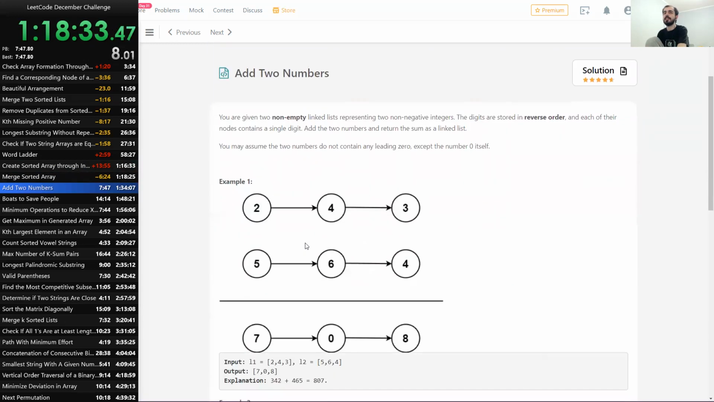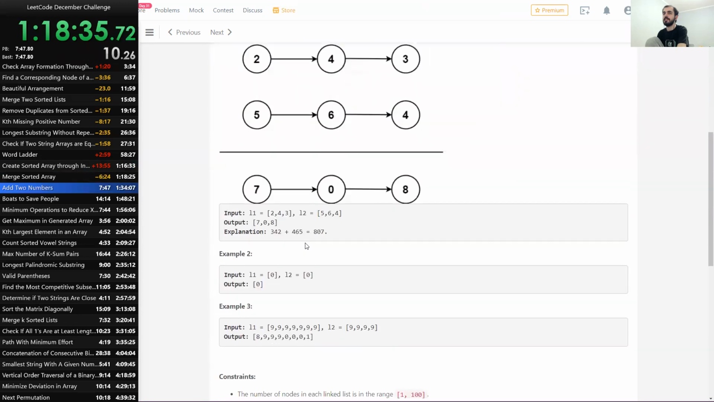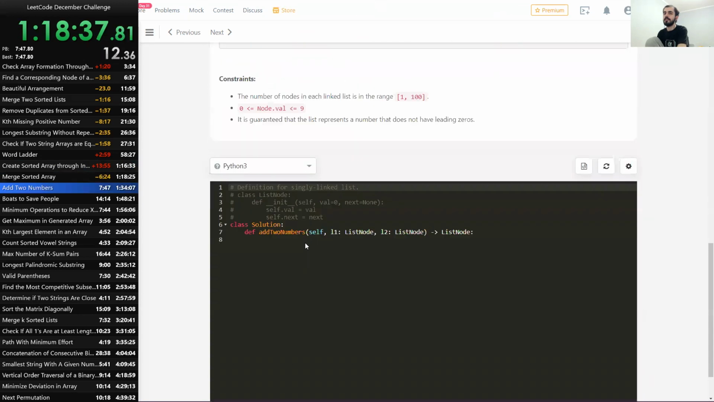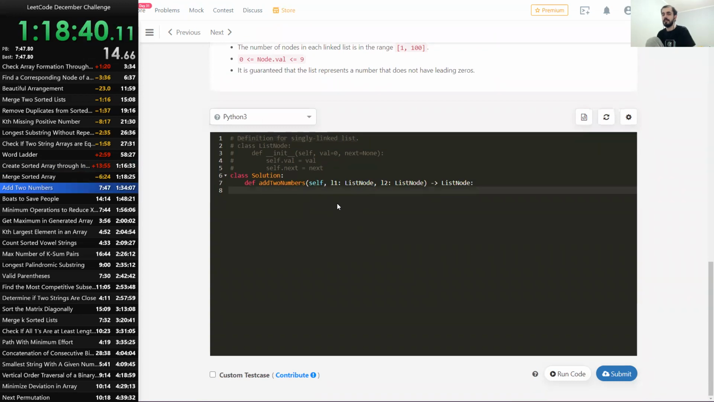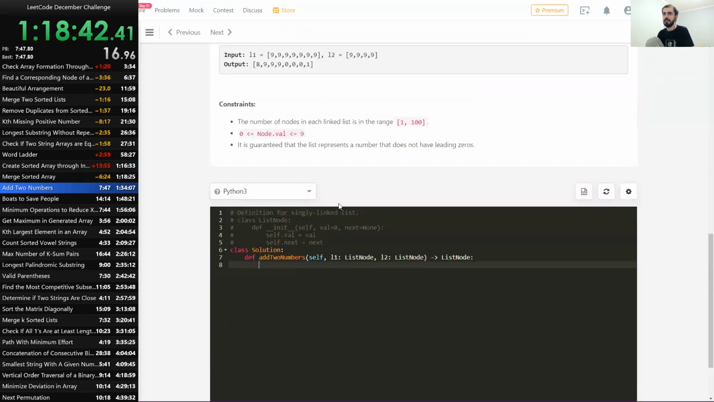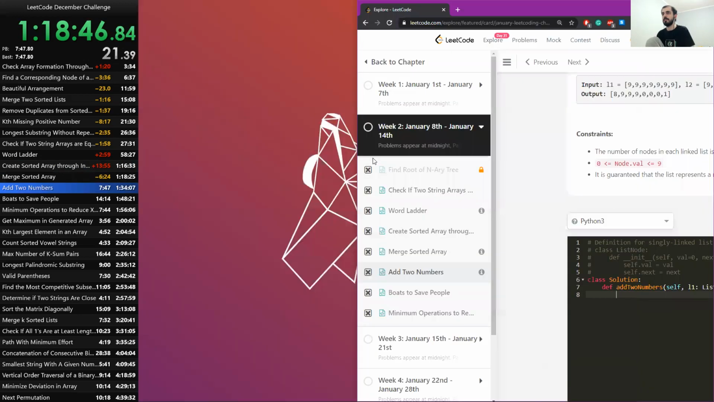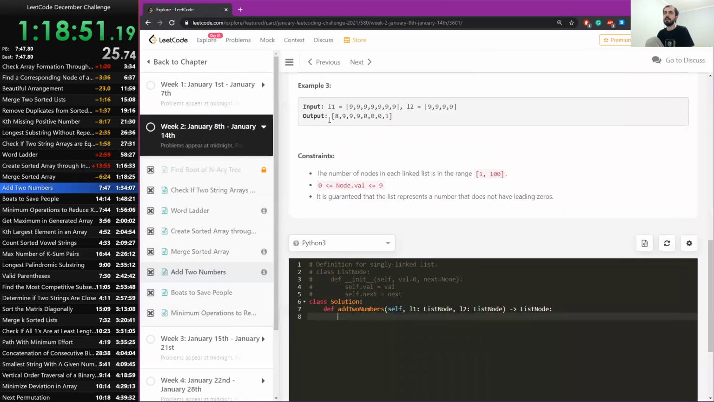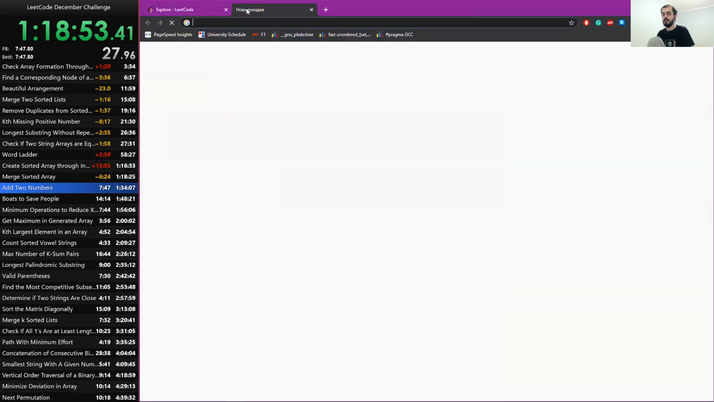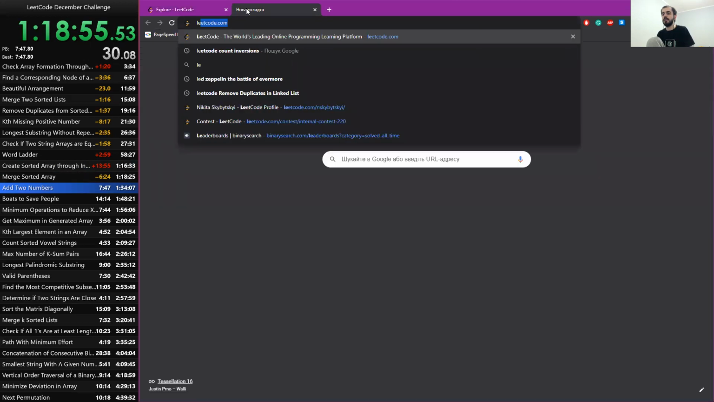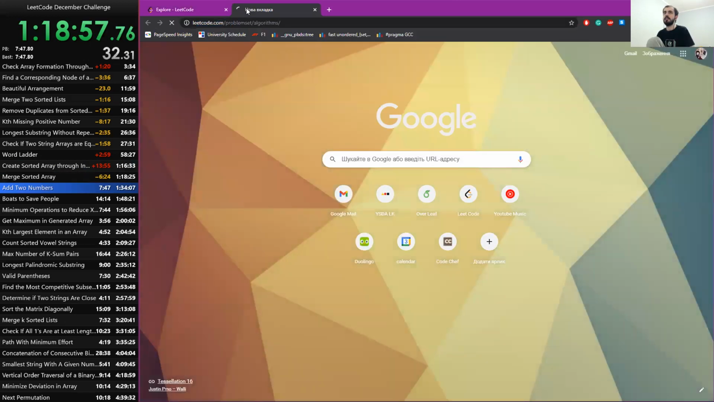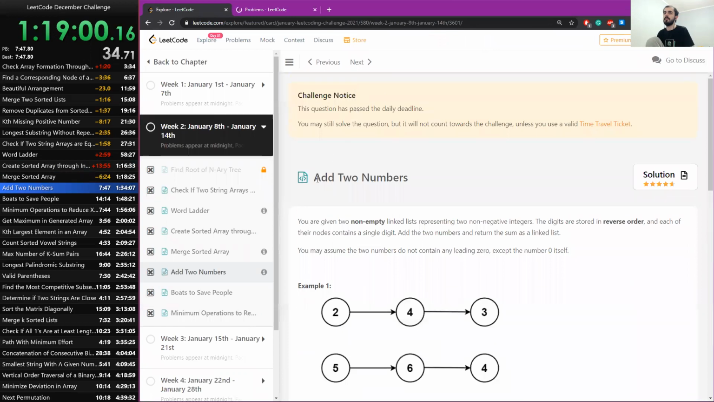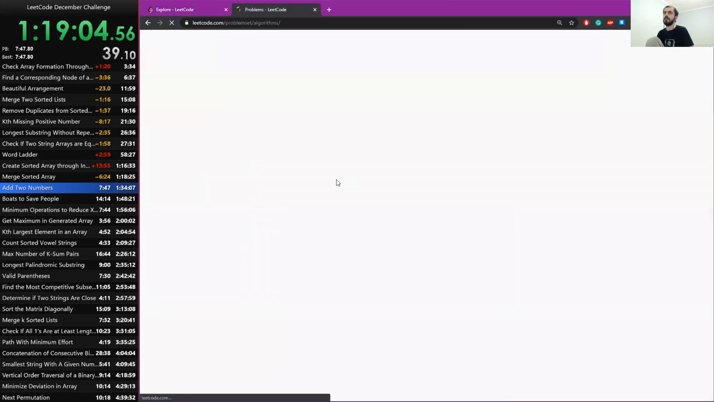Okay, but anyways, add two numbers represented as a linked list in reverse order. I'm not even interested in that kind of thing. You've probably seen this problem like a million times already, and I see no pedagogical point in implementing it again. So we'll just copy paste our solution.